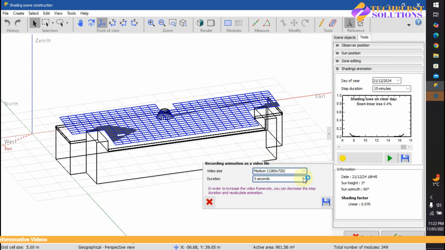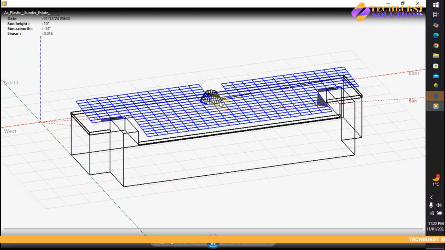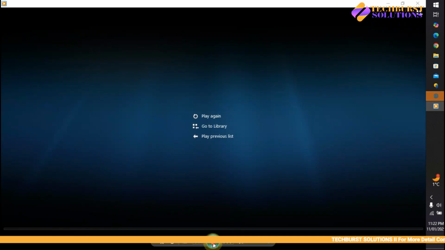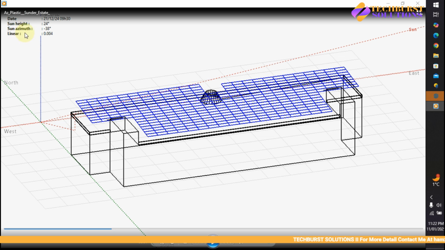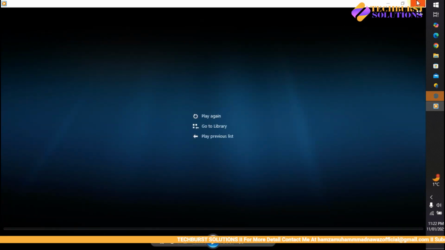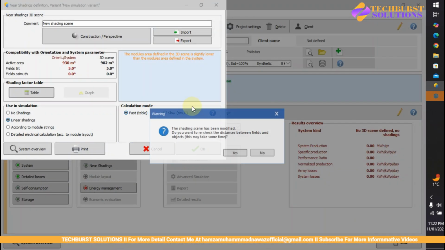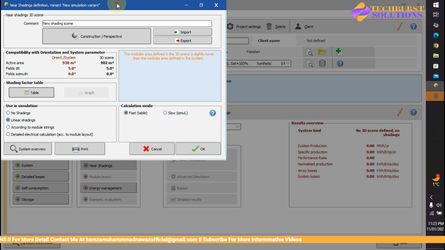Okay, we can save this animation for our record. I'm going to play that animation for you. So let's wait and see. Here we go. Now you can see on the top we have the date, sun height, sun azimuth, and linear loss according to the sun path, and it's 0.07% at the end, which shows its shading effect. Now let's close this and move on. The shading scene has been modified. Do you want to recheck the distance between the field and the object? No, I'm not going to use this again.